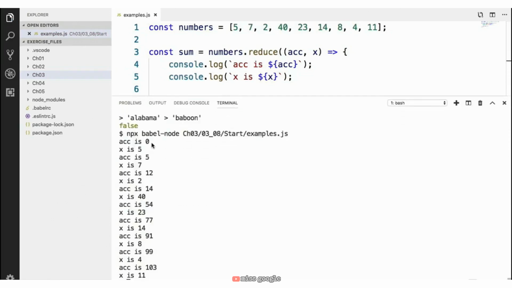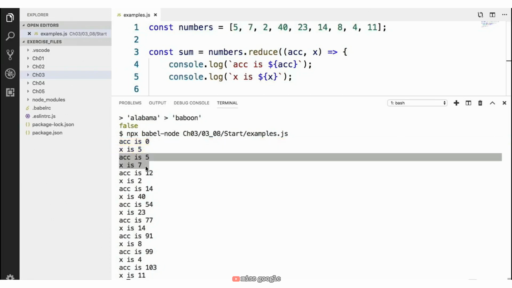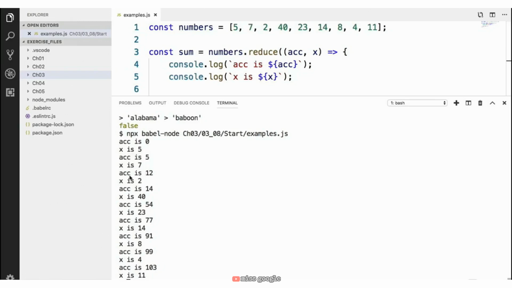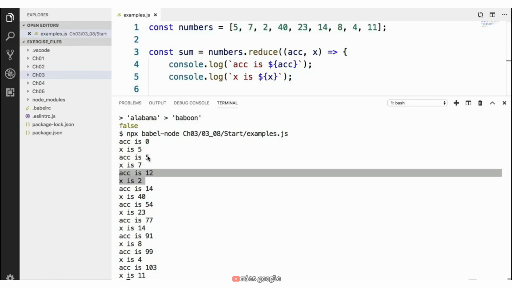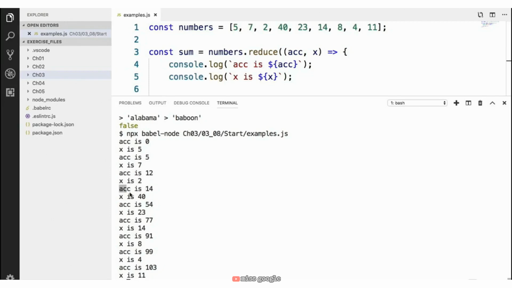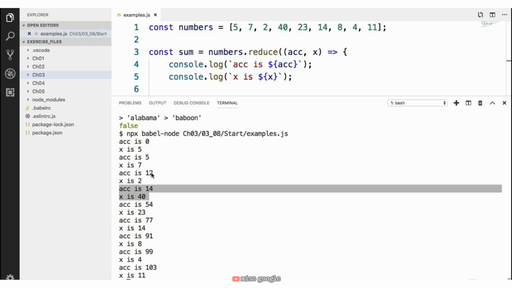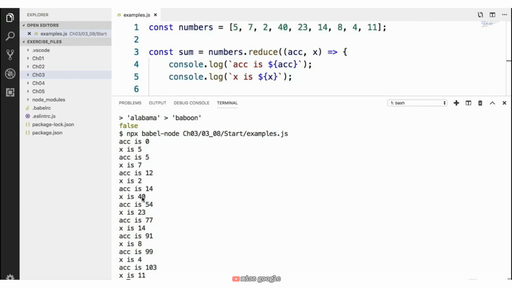So here we see that the first time our function is called, our accumulator argument will be 0, our starting value, and our second argument will be 5, the first number in our array. The next time our function is called, ac is the sum of our previous two numbers, and x is the second number in our array, 7. And after that, ac is the sum of our previous two numbers again, and x is the third element in our array. And then the fourth time it's called, ac is the sum of our previous two numbers, 12 plus 2, and x is the fourth number in our array, 40. And so on and so forth until we get our final result.